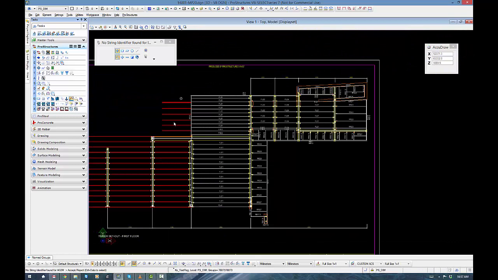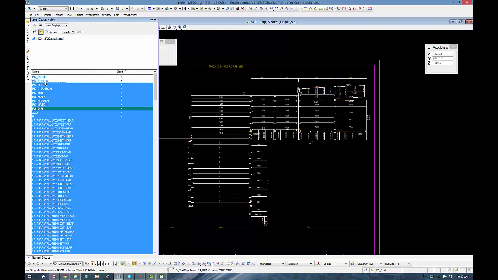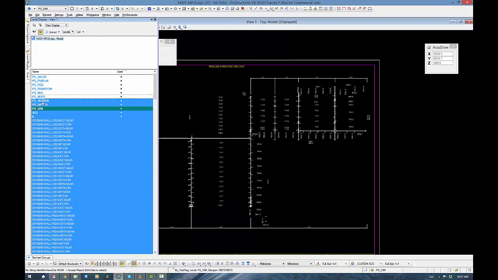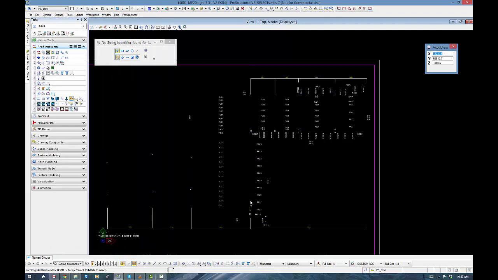Now, what we're going to have to do is tidy all this up. I'm going to turn a lot of these layers off. You can see this one here is on level PS Dim. This will be exactly the same as AutoCAD. So I'm just going to turn everything off except for PS Dim. That'll get rid of a lot of residual stuff for us here, and tidy it up for when I'm going to window this.